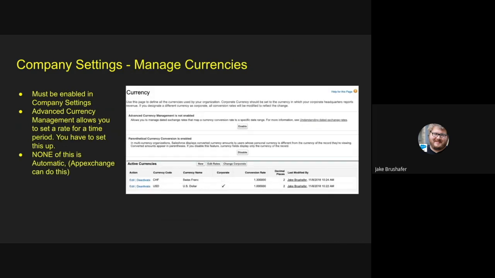And if you want to have multiple currencies in your org, we do, like I said, need to turn that setting on. That's managed currencies. You do have to enable that. Back on the home page there, on the security, the company information page, you have to enable it there first, just by clicking edit and checking that box. Then the manage currencies option becomes available, you can click it, and from there you can manage your currencies. You can also turn on advanced currency management. This allows you to set rates for a period of time. You do have to set that up. None of that is automatic.